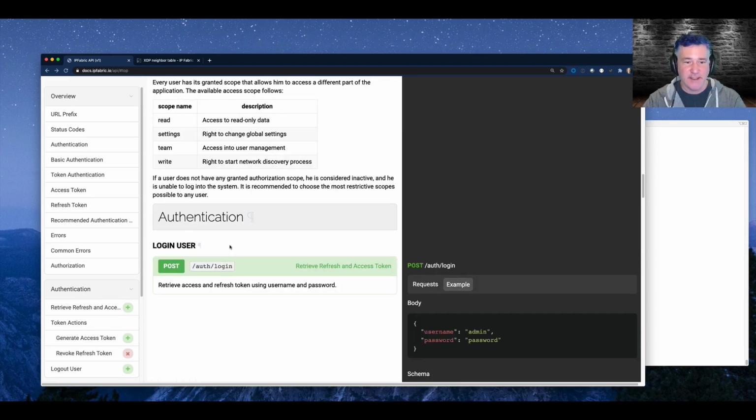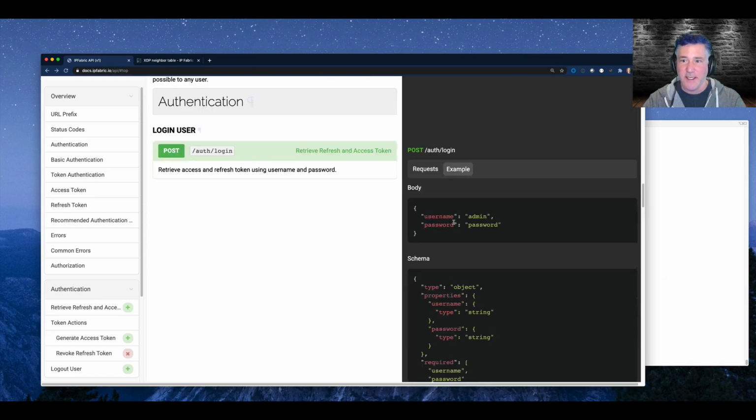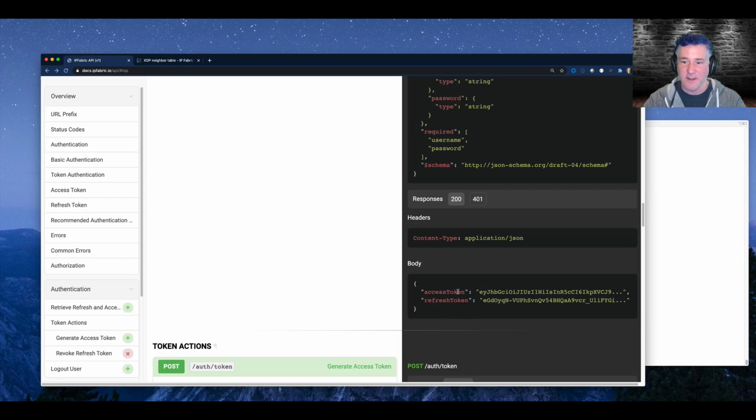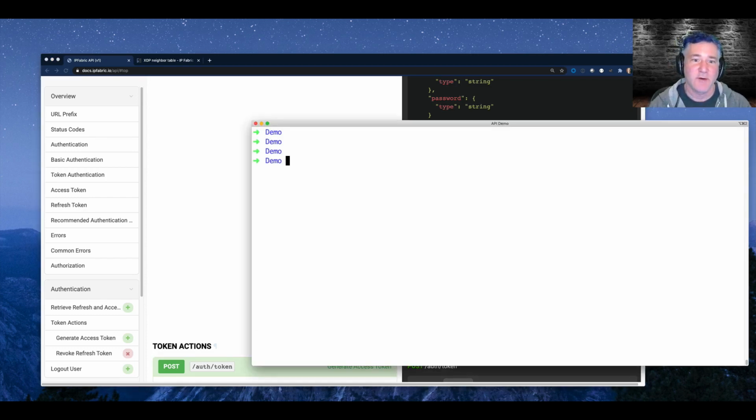And so the first thing is here's how you authenticate, right? You post to auth/login, and you give it your username and password, and it will return back some tokens. So let's go do that. I am going to start with a brand new environment. So I will start out with a virtualized environment.